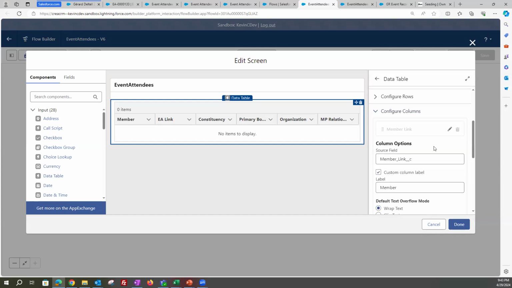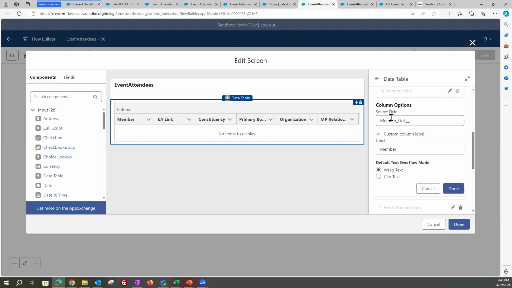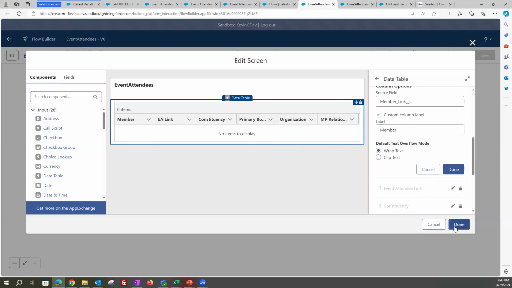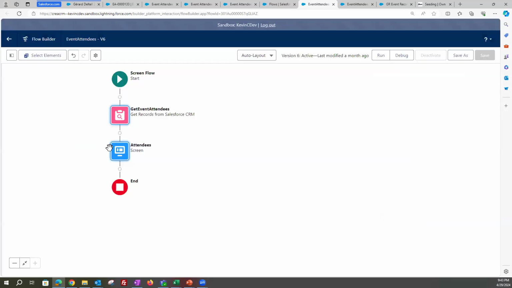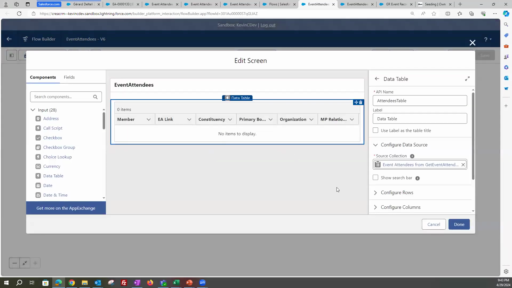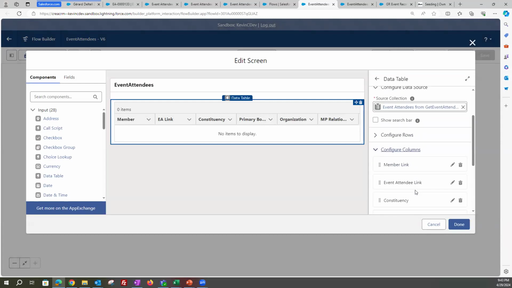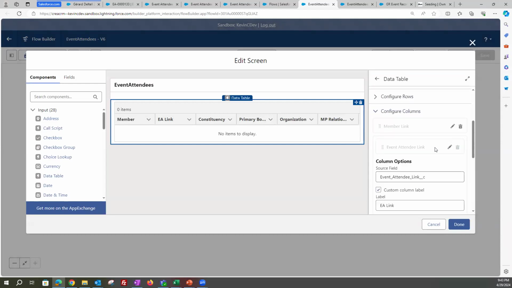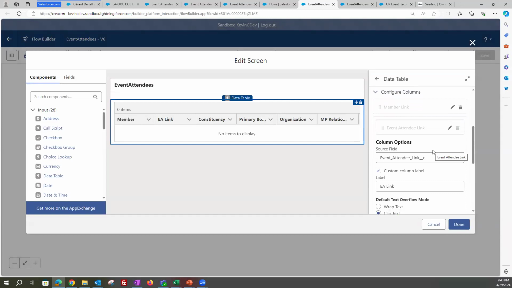So if I click the pencil here, you can see that the source field is the member link, and I chose to give it the title member instead of name. And I used the wrap text function. Let's go there again. And if I go configure here and I want to look at this one, this is taking me back to the event attendee record itself.